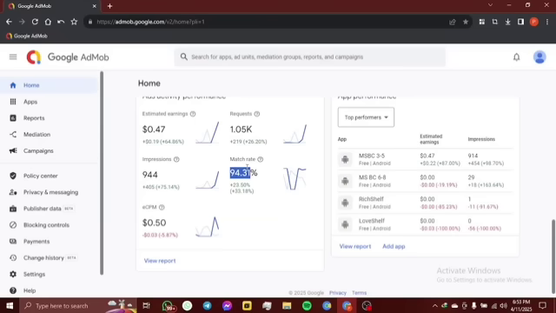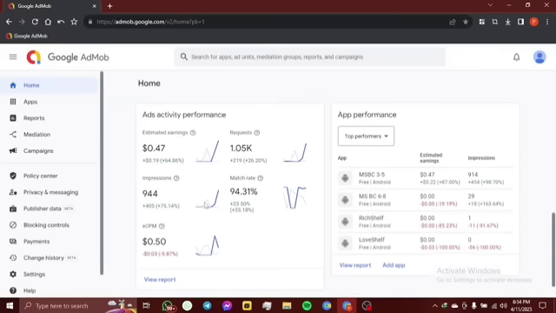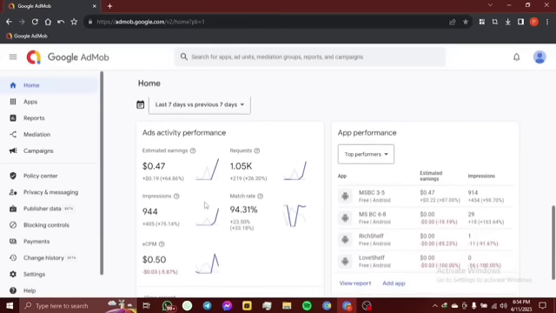So your eCPM determines how much you are going to be earning for every 1000 impressions. Now 1000 impressions, I'm not going to laugh and say it isn't difficult, but if you are somebody who likes to work and doesn't want to be lazy, then it's very easy work for you. If your internet is fast and everything, you can easily get 1000 impressions. All right, so moving on.